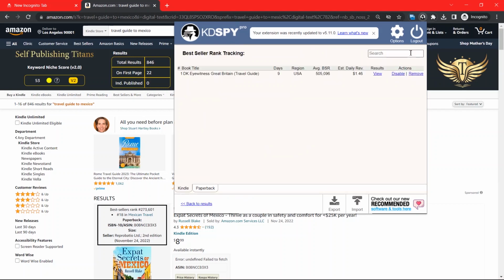Now this book tracking is a part of KD Spy that allows you to track a book. You can see I've been tracking this book, DK Eyewitness Great Britain Travel Guide, a nice travel guide to UK. I've been tracking this book for 9 days in the USA. Then the average BSR. I can see every data about the book.